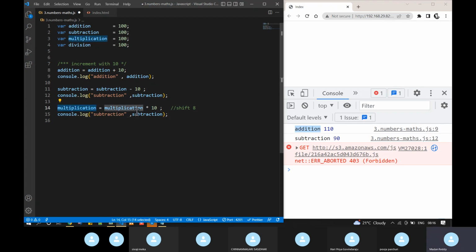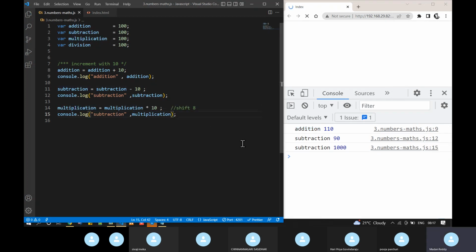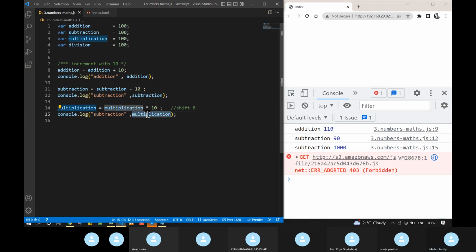Same thing, copy and paste here. You can see the value. Something multiplied by something, I'm writing this multiplication for understanding. So you get 1000. And division. How are we going to do the division? We are going to use the slash. So division, 100 by 10, you can get the same value. So what we can expect is the value 10.